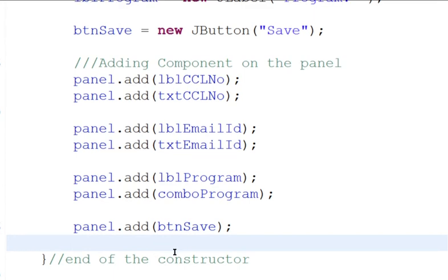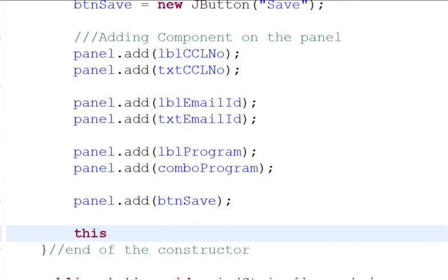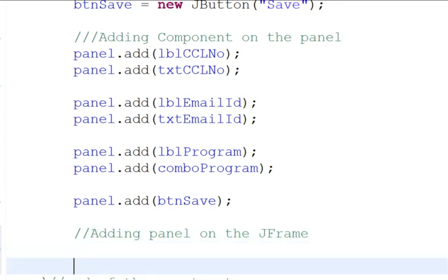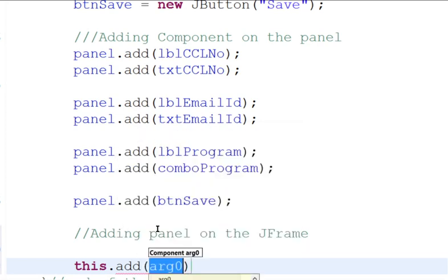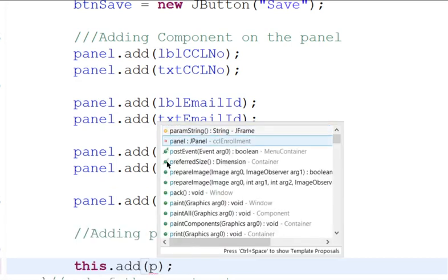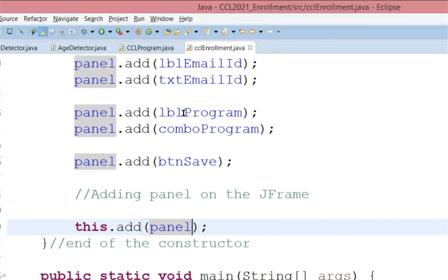Then after all this, we need to add the panel itself into what? Adding panel on what? On the JFrame, which we set this dot add panel. Alright, so let us run our program and see how it runs.